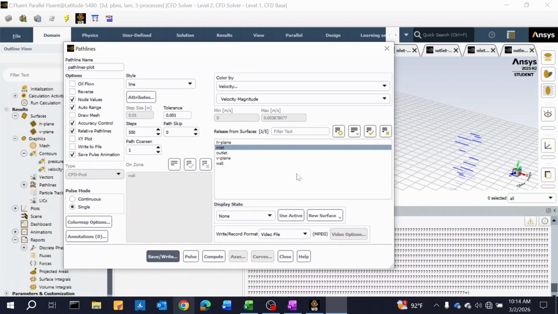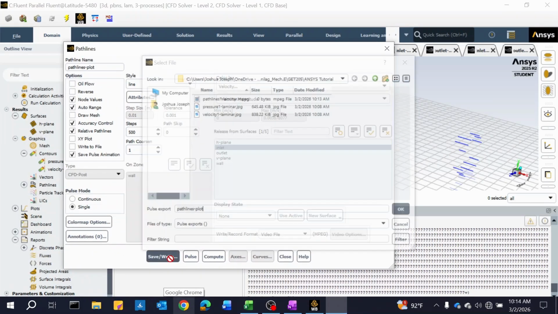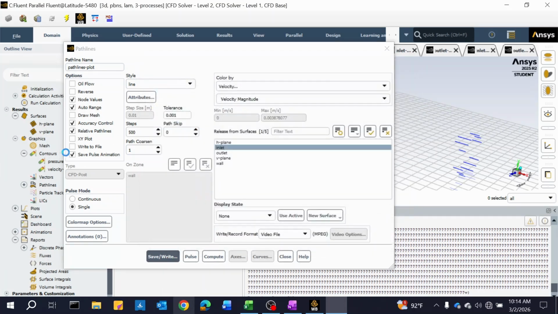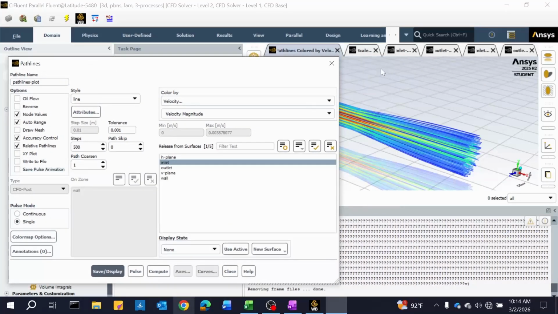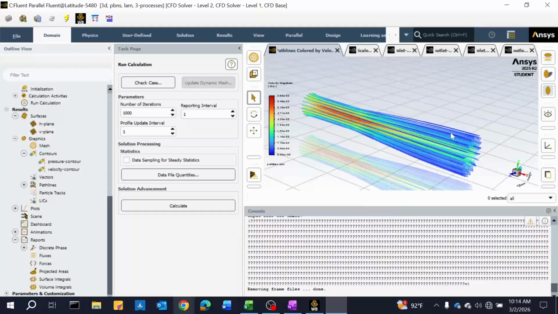So you're done with this. Let me just... no. Yeah, so what I actually want to save is this. This is the important thing to save here.